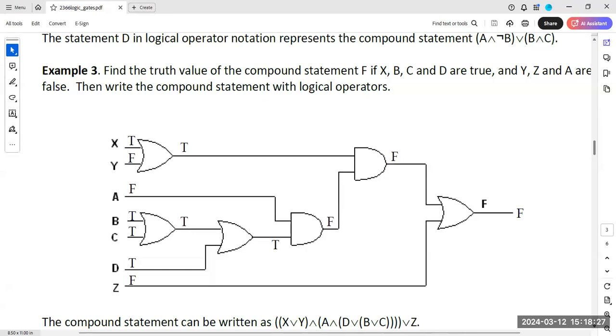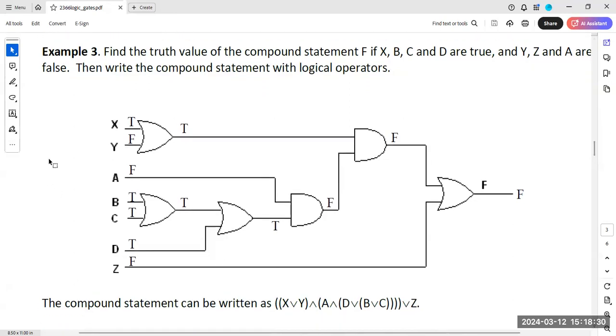And then here's another example that produces, again, a compound statement. We have inputs X, Y, A, B, C, D, and Z, which is a lot, but we take them essentially two at a time. Here, X and Y go into an OR operator. One is true and one is false, and so that produces a true. B and C are both true, and they're going into this OR operator. That comes out as a true. And then that result is combined with D, which is also true, which goes into this other OR operator. True and true produces a true.